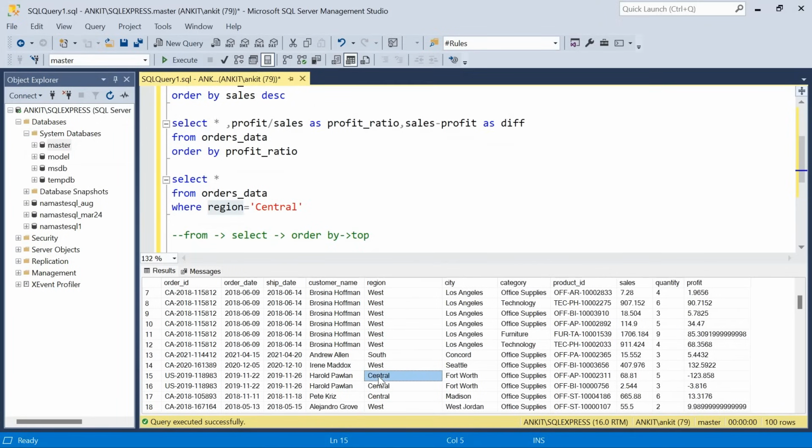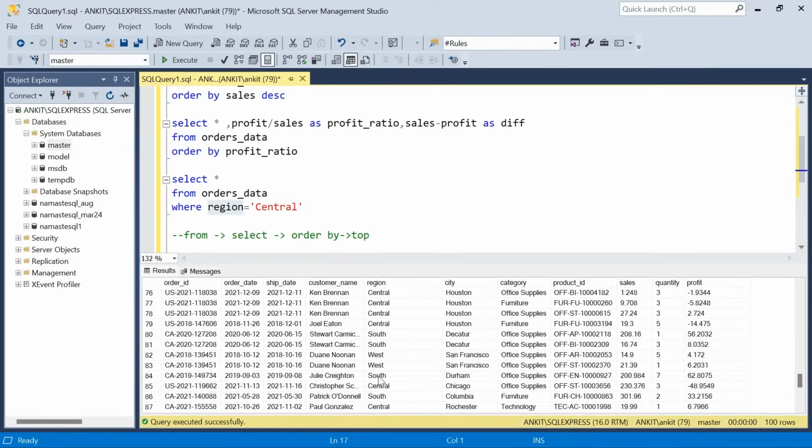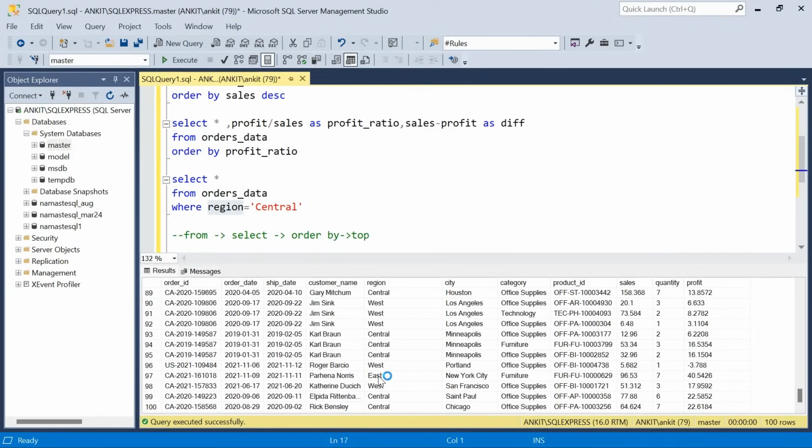Then it will find Central, so this row will be there in the output. Again, it will go to row number 16. Central, yes. So this will be in your output. So it will scan the full table. It will go to each row and give you the result if the where condition is matching. Okay, so this is how you filter data based on a column.